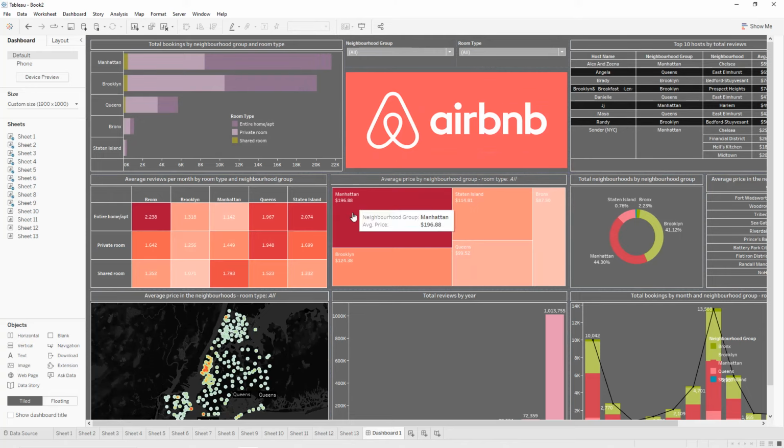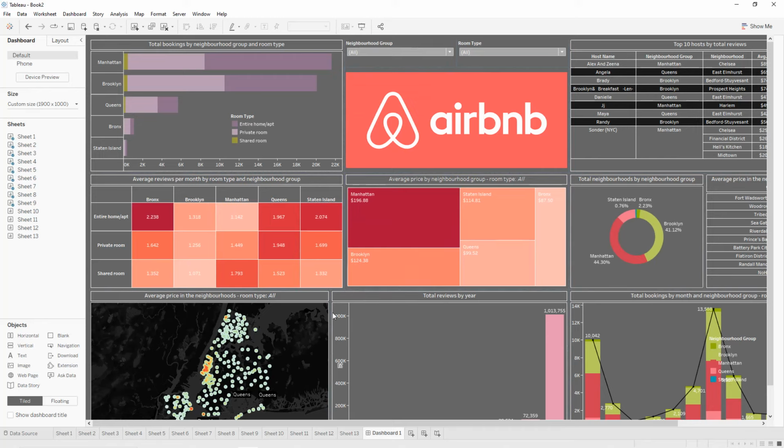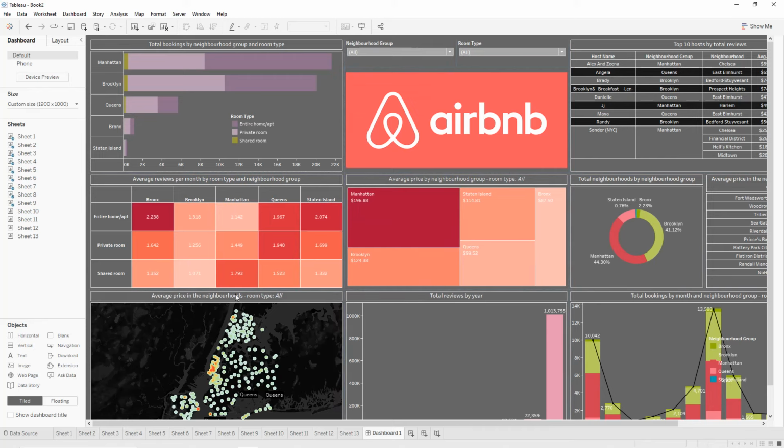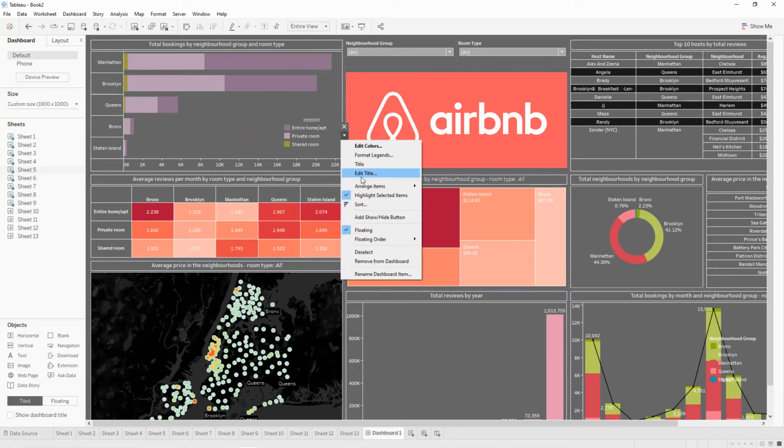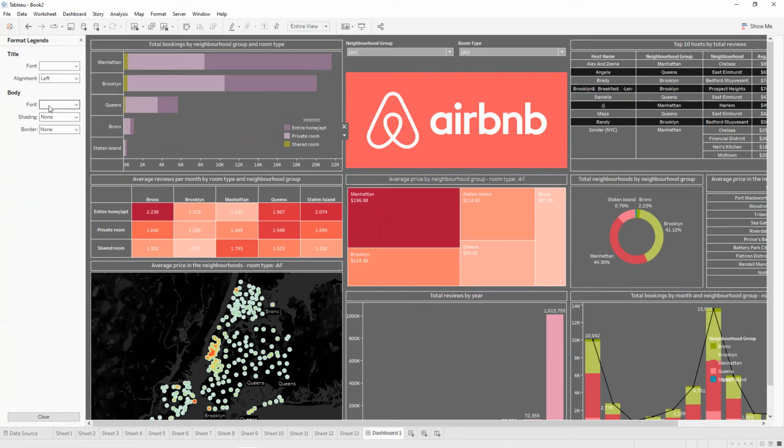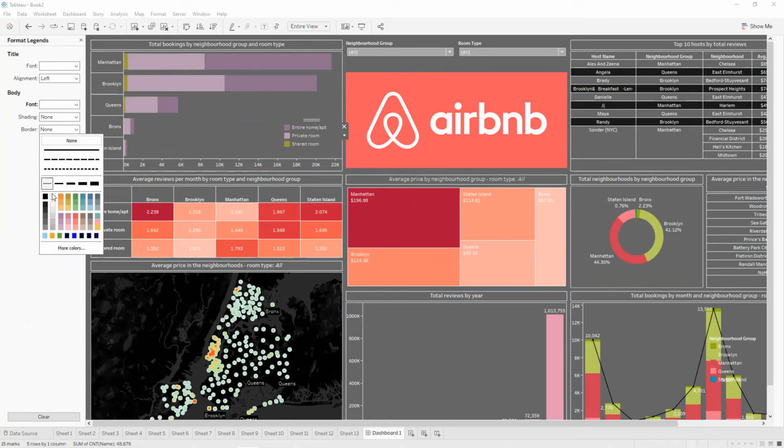All right, okay, we put it like this, like that. For the map we increase it. Now I'm going to format this one. Okay, we put it in here, so we don't need a title, and we format legends, so we add font, it will be white, and the border it will be white, same thing.